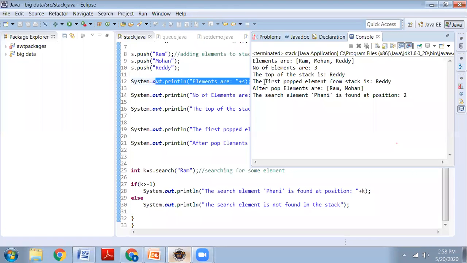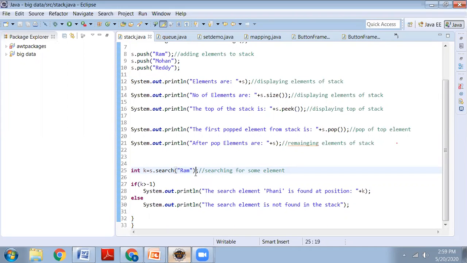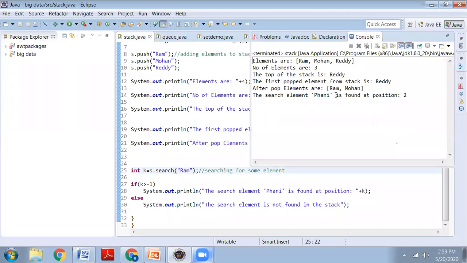Next, what is the first popped element from the stack? The first removed element from the stack is Reddy. Why? Because Reddy is the top. Pop always removes the topmost element of the stack. So Reddy is removed. Now the remaining elements after pop are Ram and Mohan. Clear? Here we have given the search element as Ram. If the element is present, it will say the element is found at position 2.